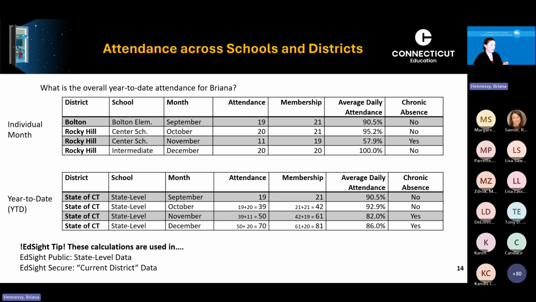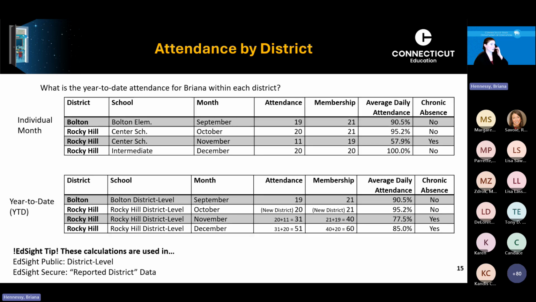On EdSite Secure, a school or district doesn't have permission necessarily to view data from other districts. So this is only shown to the school or district that the student is currently registered in. So if you're on EdSite Secure, you're going to see these calculations when you're on the current district data tab. Once Brianna leaves this district, these records are going to leave. On the next slide, though, I'll show you what you will see.